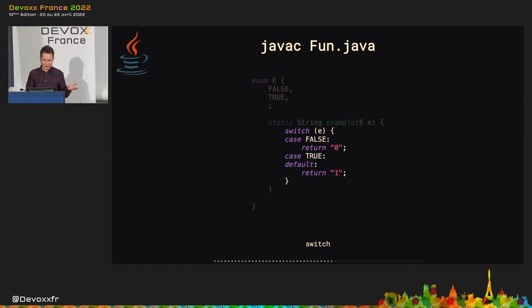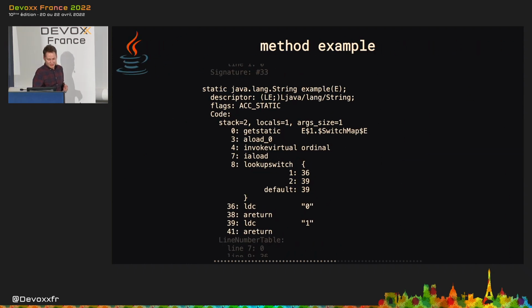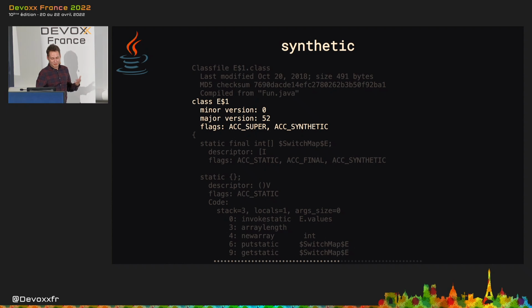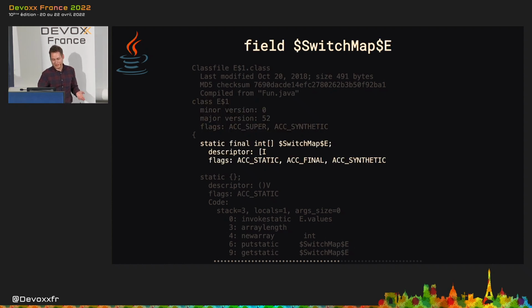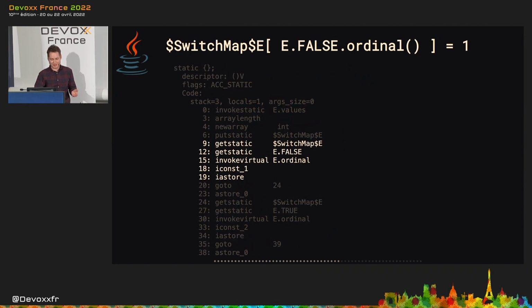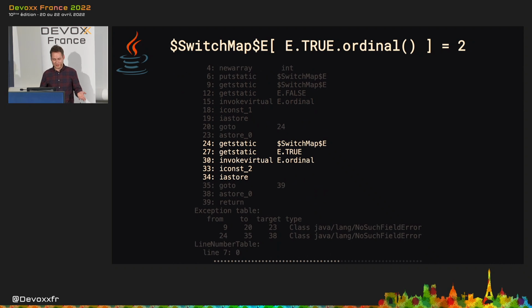What we can see here is a switch, here is the enum. We see here is a method, here is a switch. Indeed, this switch also uses an array. It also performs the same access, but this time the name of the class is slightly different because it's a different compiler. This class is again synthetic. It again contains a field that provides mapping. It again contains a static initializer, and it looks like everything is the same. We're again assigning 1 to the ordinal value of false. We assign 2 to the ordinal value of true.